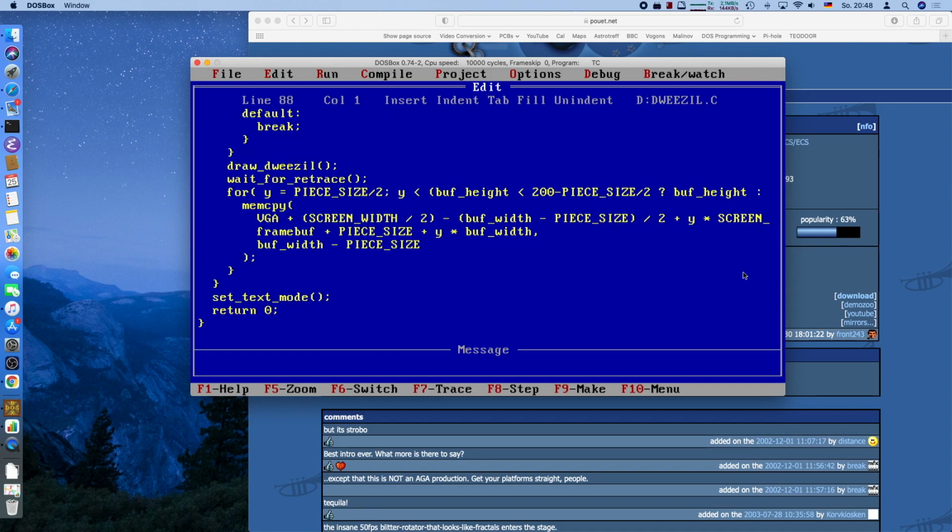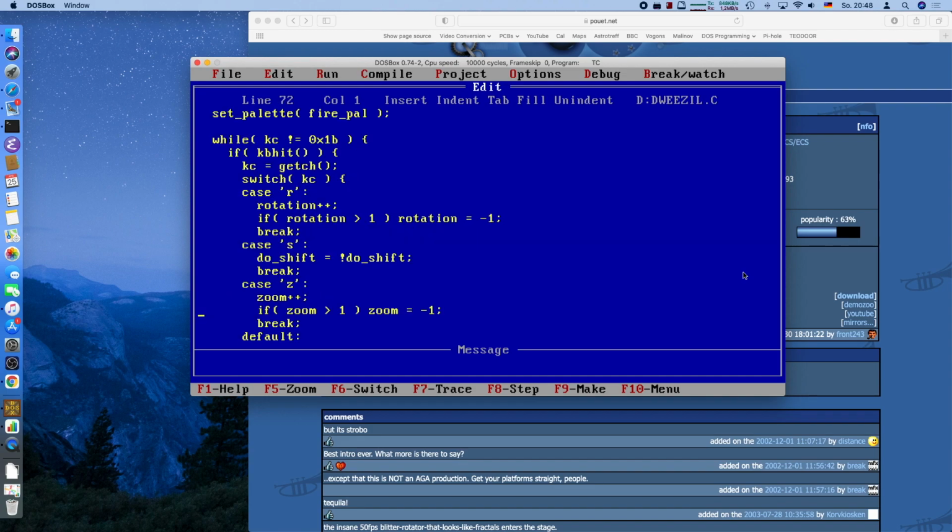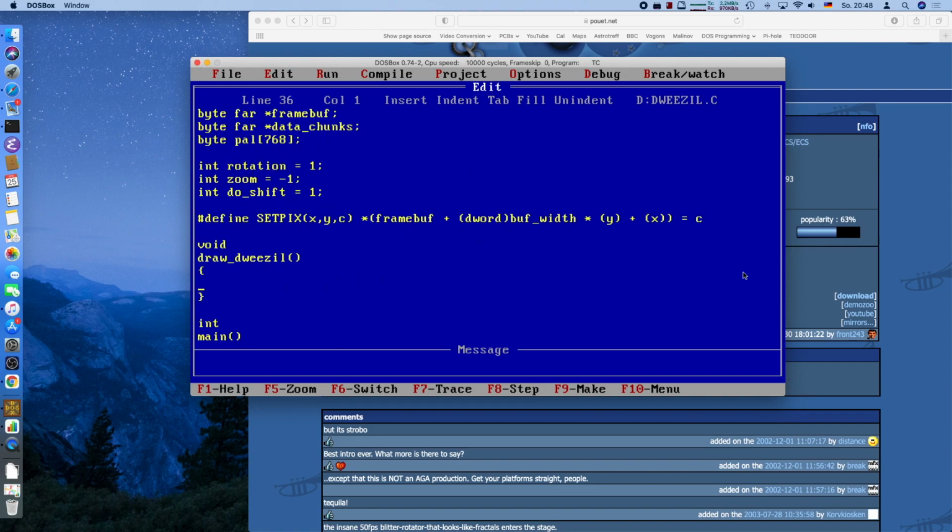Once we quit, we set the text mode and return to DOS. And that's it. The Draw Dweezil routine is now pretty empty, so let's start implementing that.